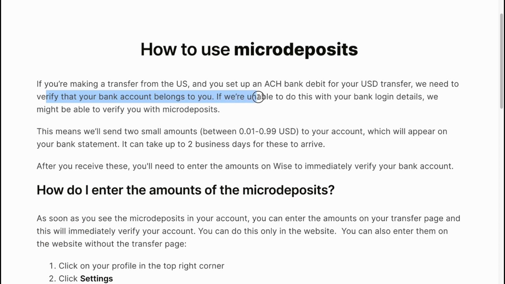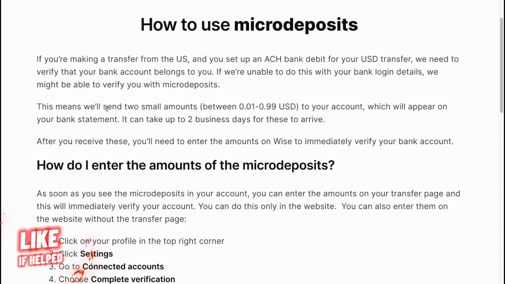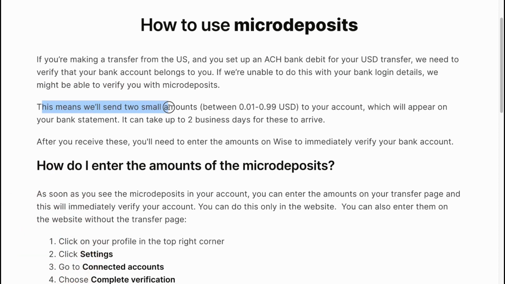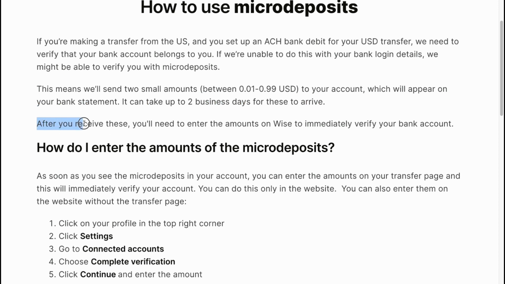If you're unable to do this with your bank login details, we might be able to verify you with micro deposits. This means we'll send two small amounts between $0 and $1 to your account, which will appear on your bank statement. It can take up to 2 business days for these to arrive. After you receive these, you'll need to enter the amount on Wise to immediately verify your bank account.